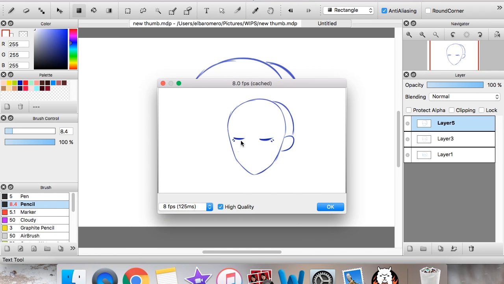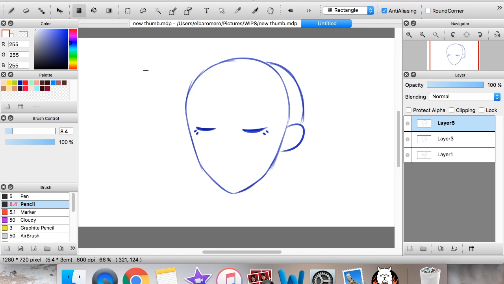It's kind of just a preview. It's not actually animating for you. It's just to show you this is what it's going to look like once you animate it. So you can just press OK to get out of it, or press the X button.